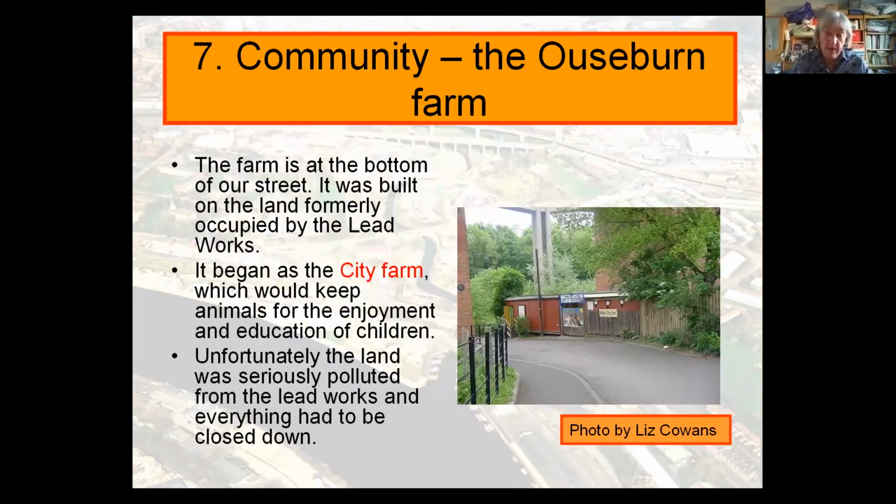And one of the biggest adaptations has been the Ouseburn Farm at the bottom, and this is where the concept of community comes in. Are we looking at a cultural village in the Ouseburn Valley? But we're also looking at community giving back.